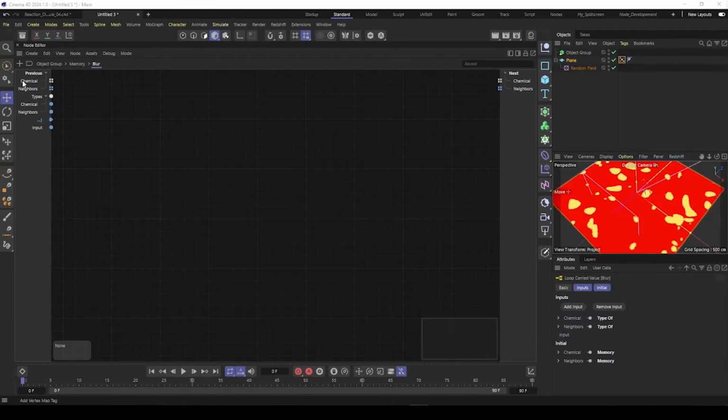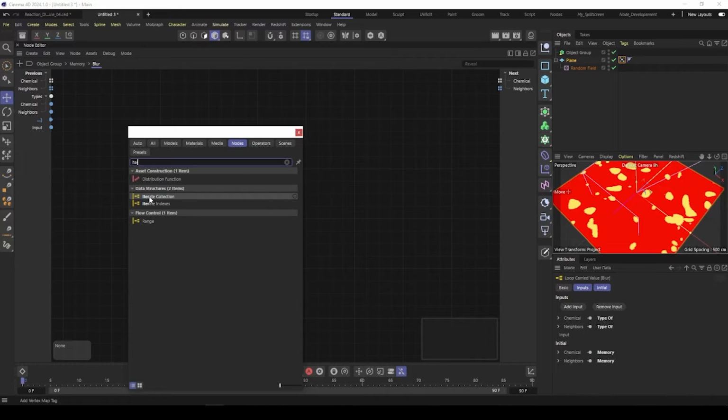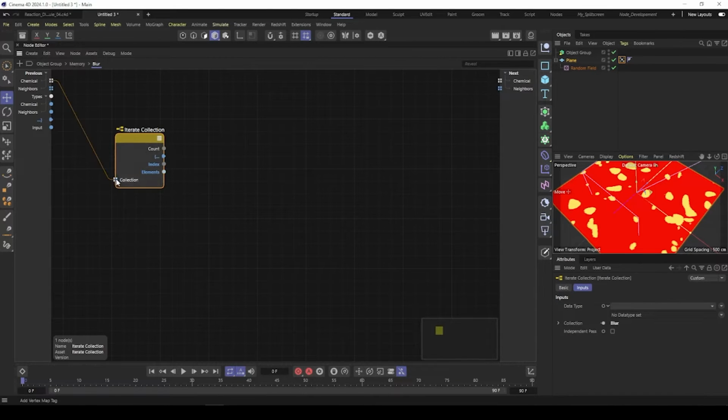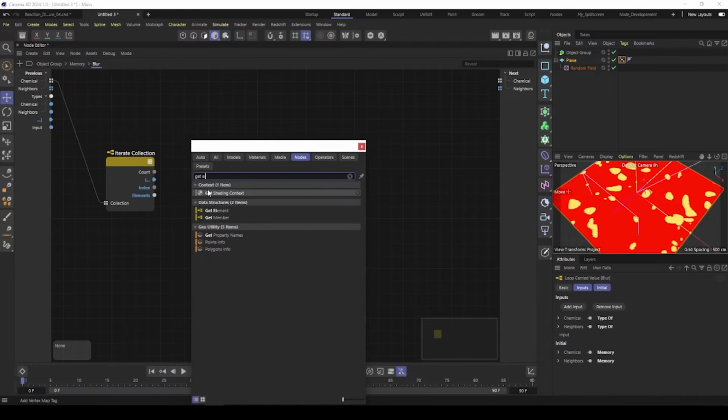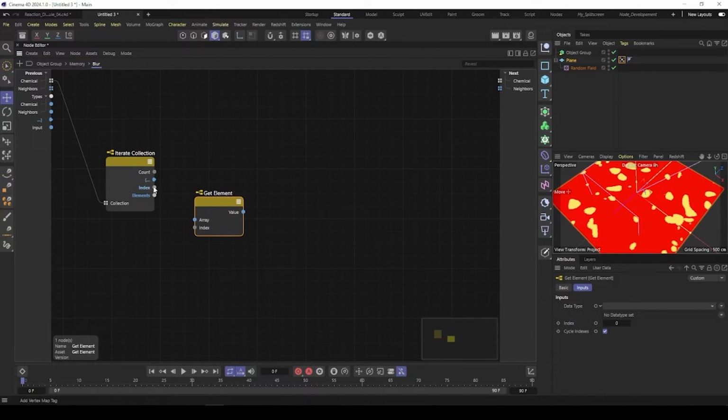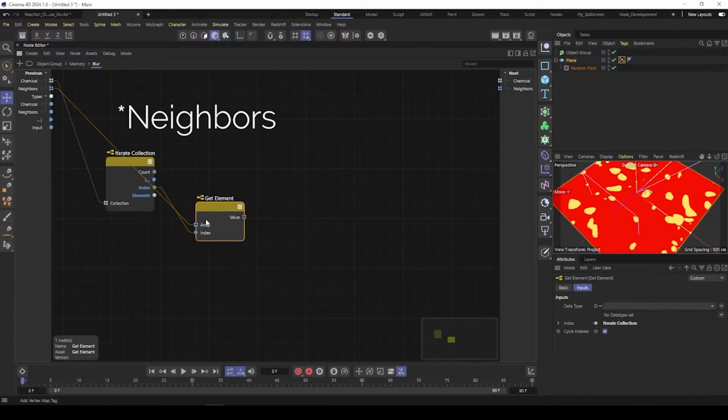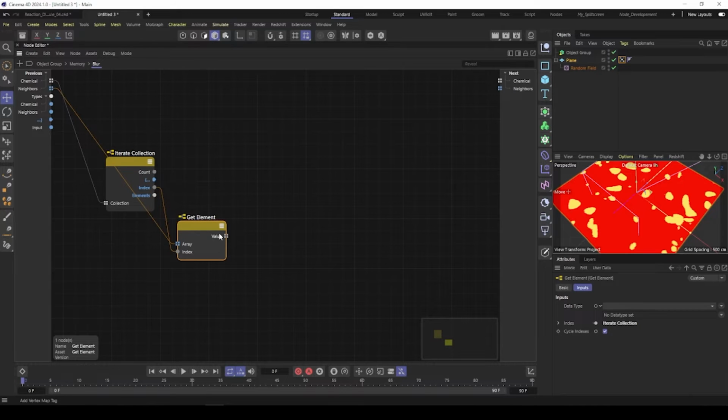Inside the loop, we want to iterate over every point, so over every chemical value. So we use an iterate collection, feed in a chemical, and now we have every chemical value. Then for every point, we want to know the neighbors. So we use a get element, put the index in here and then the chemicals array. Now we have for every point our neighbors.